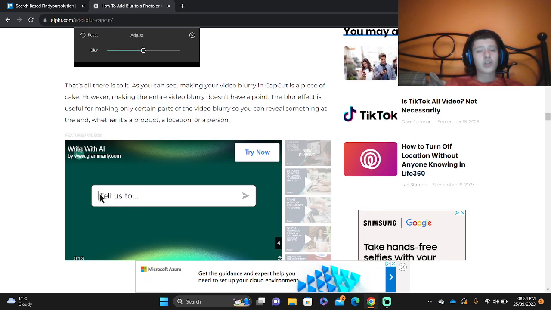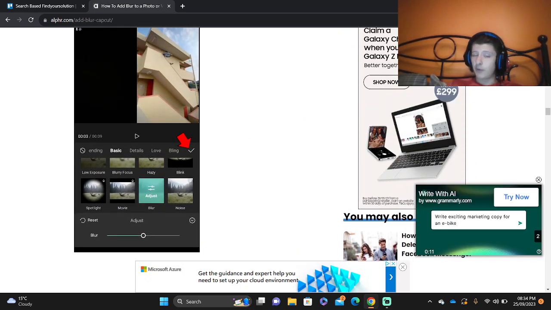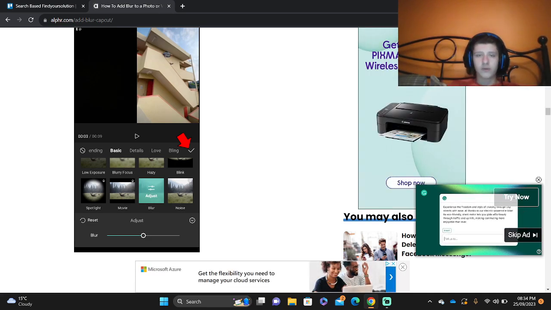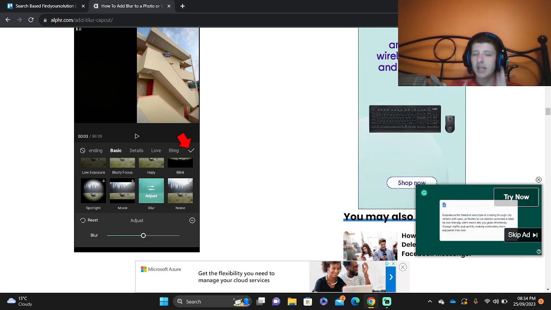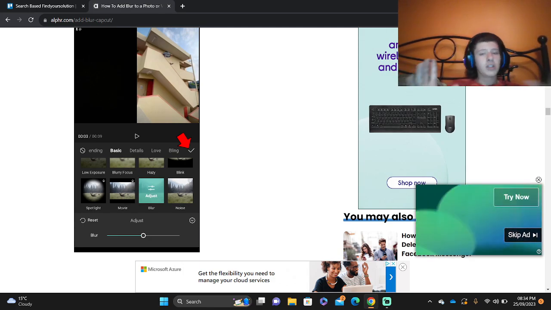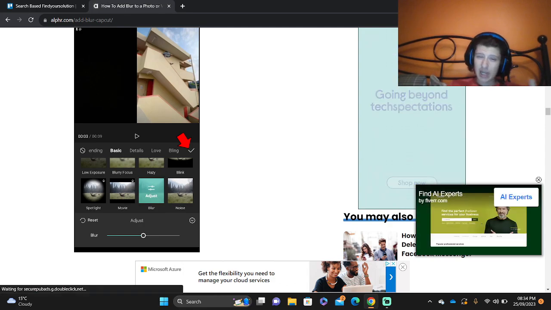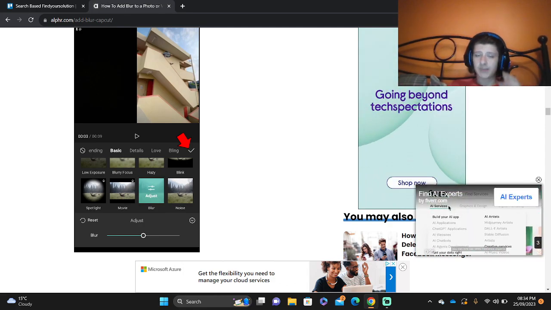So basically what he's trying to say is you can blur your video very easily. If you want to blur one side of your video, you will need to split the video in half, and in the video that you've split, you're going to blur that side only. And if you want to do just a little bit, you will need to split and split and split to the point where it's just that little bit of the video that you want to blur.